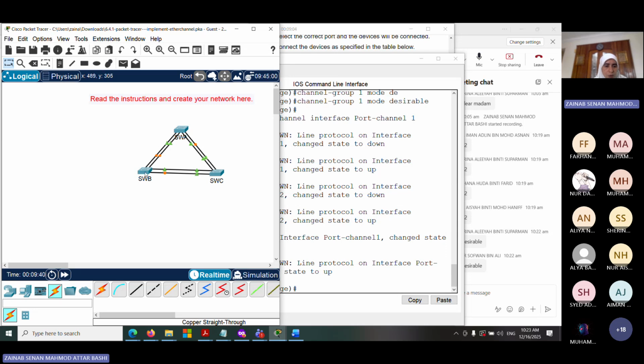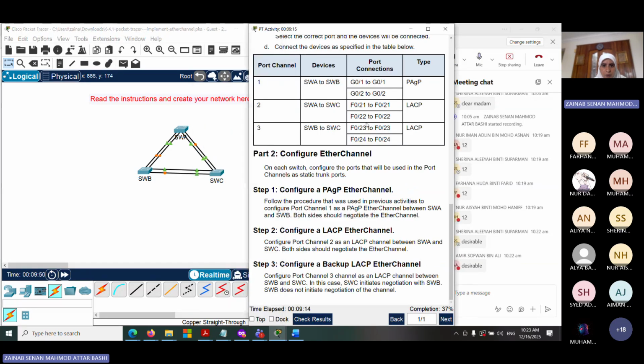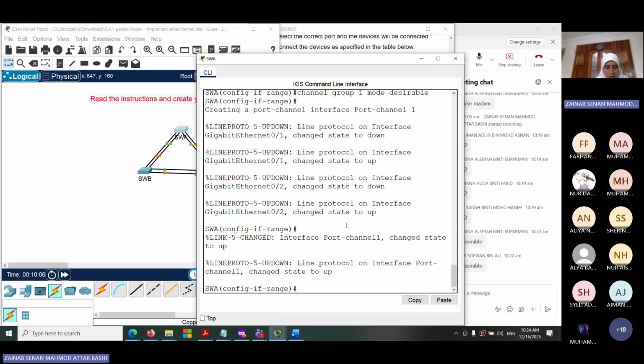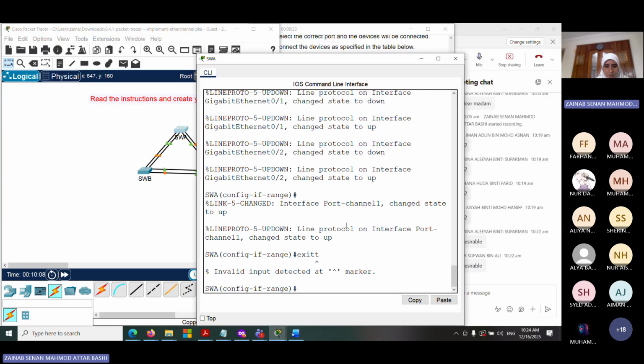Now switch B should connect to switch C as well. Oh, okay, or switch A should connect to switch C. Let's see which one we start with. I'll look at the table. You can see port channel 2 is the one between switch A and switch C using these ports, F0/21 and F0/22. Okay, so I go to switch A and configure the port channel there.